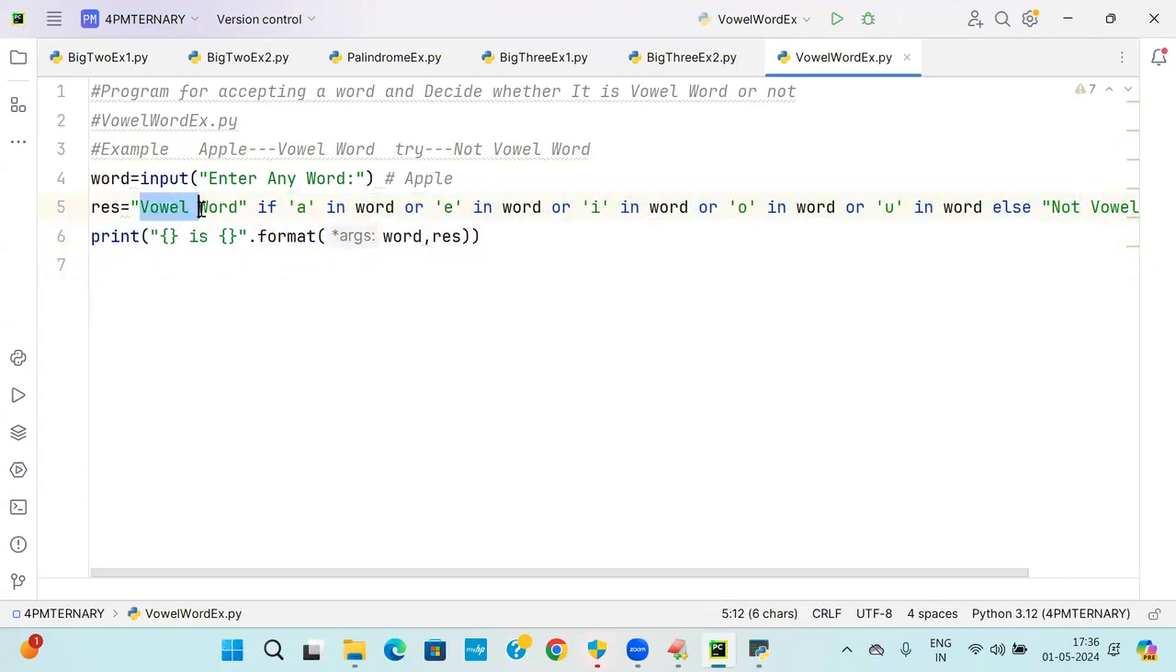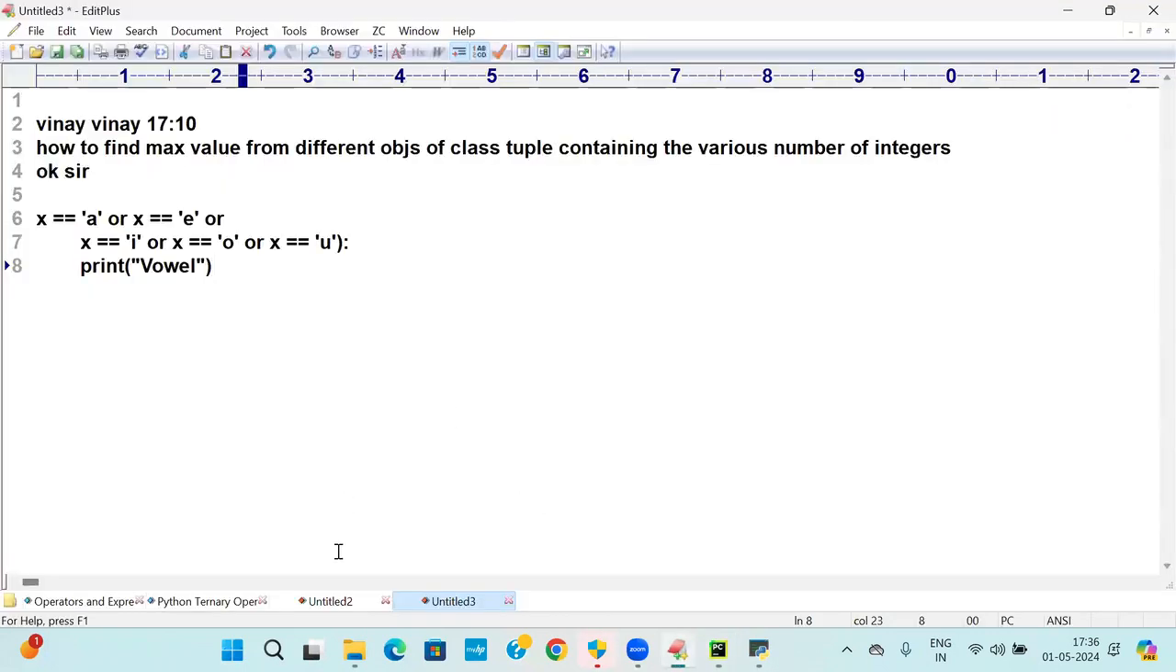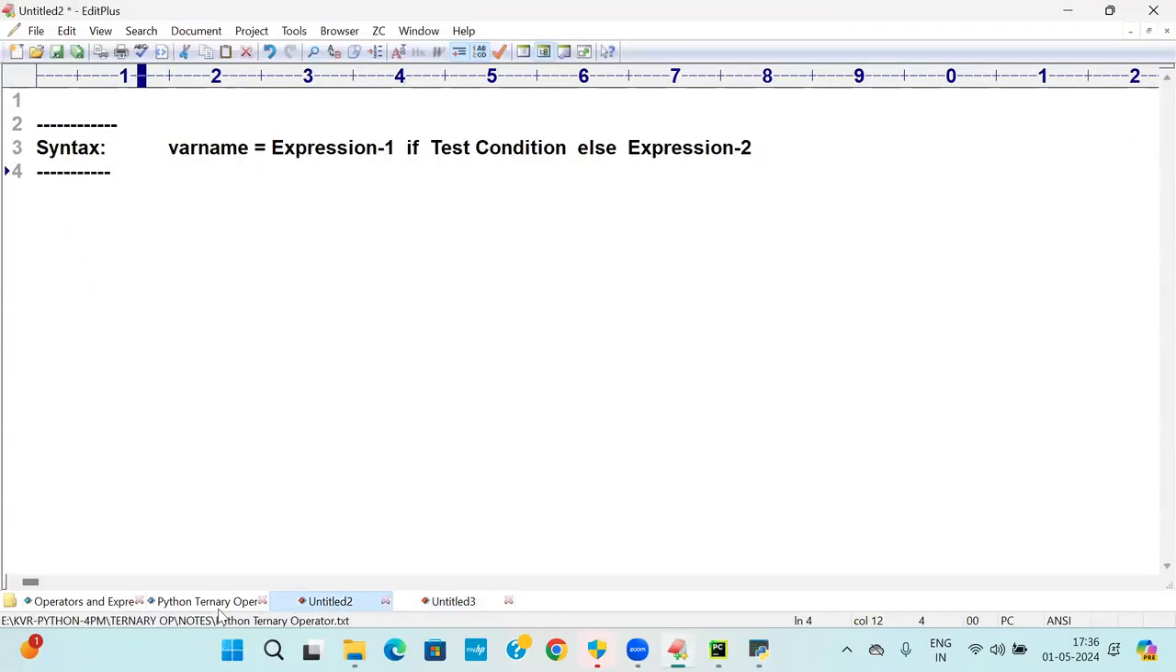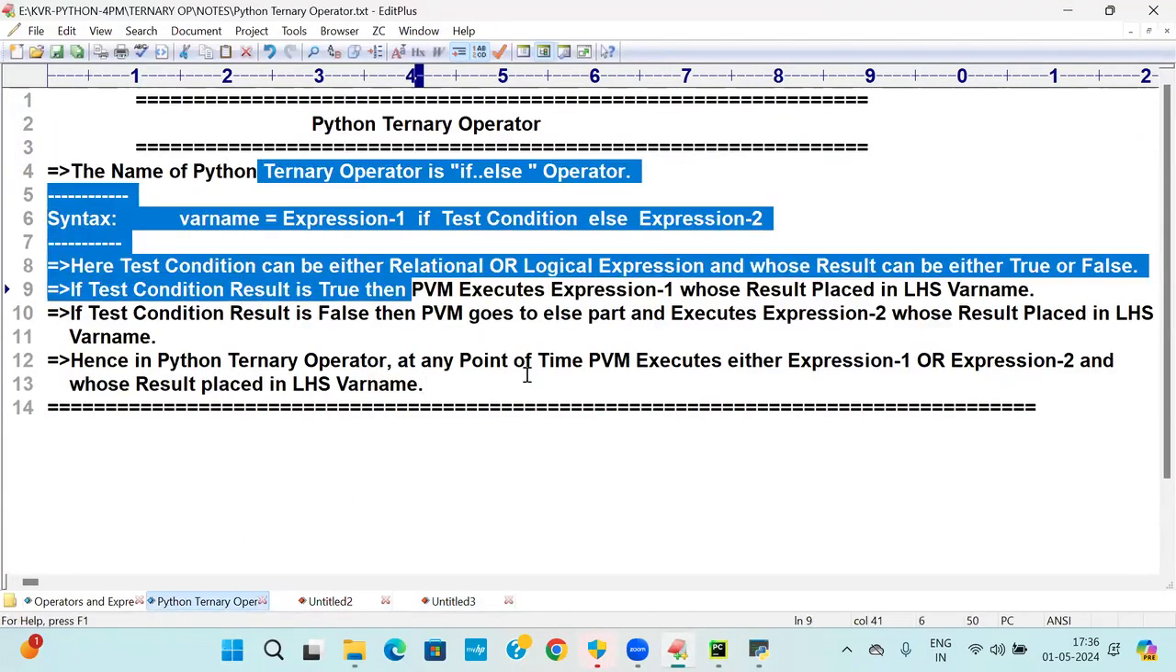Definitely I will change here what? Consonant word, not a consonant word. Just these changes I am giving as homework. The original I am doing, and the substitution I am giving as homework. This is related to what? Ternary operator. Is the ternary operator concept clear? See the concept.